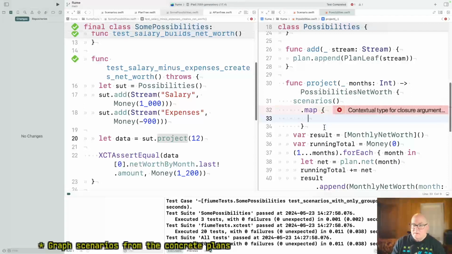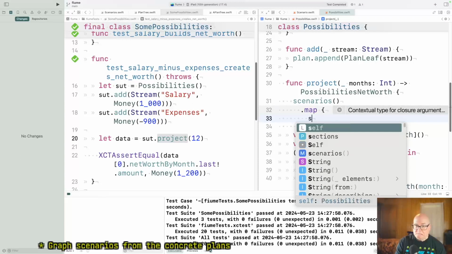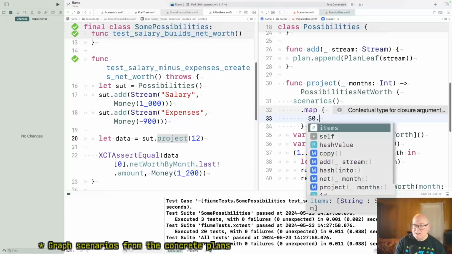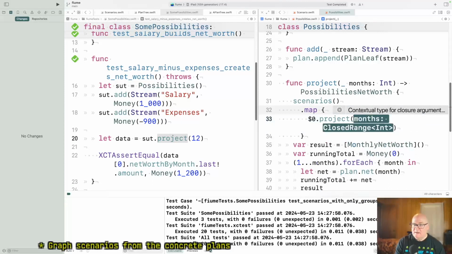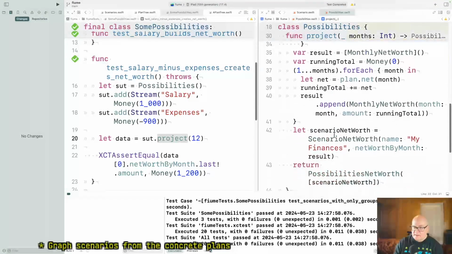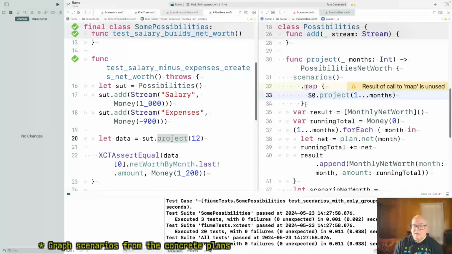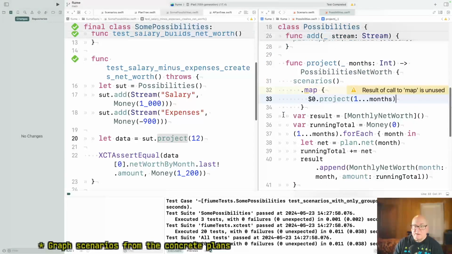well, we want to call scenario $0. Is that safe? Project one ... months. Okay, and that gives us an array of scenario net worths. So let's put it in an array. Sorry, that gives us an array. So we can just return that, I think.